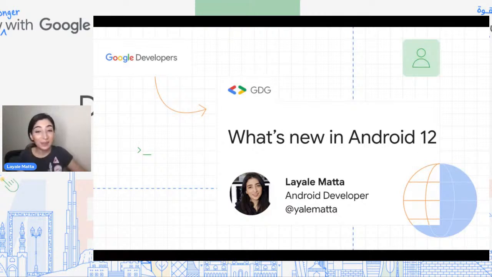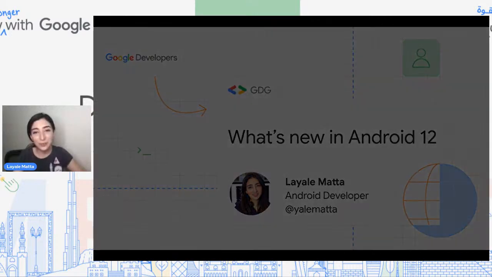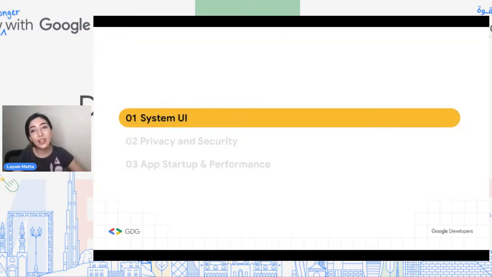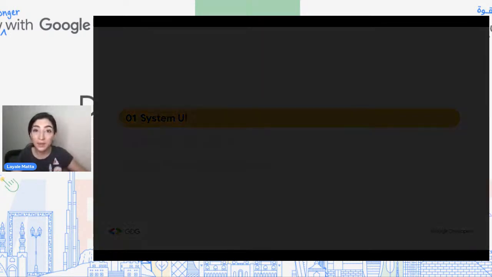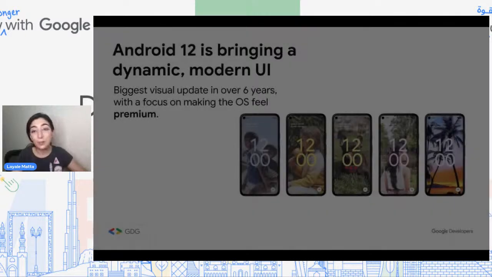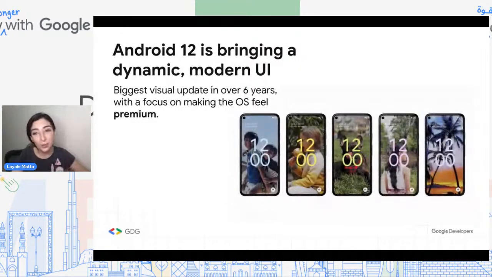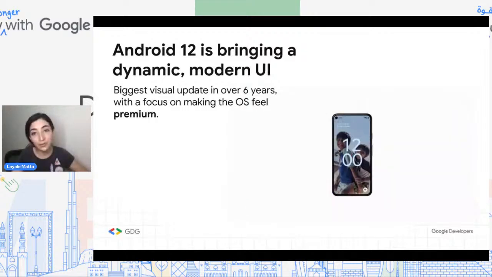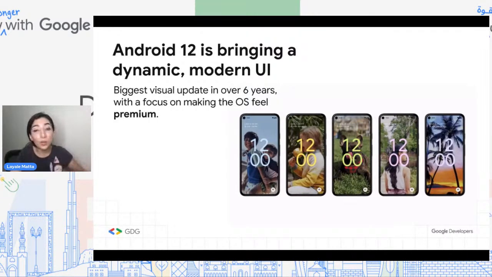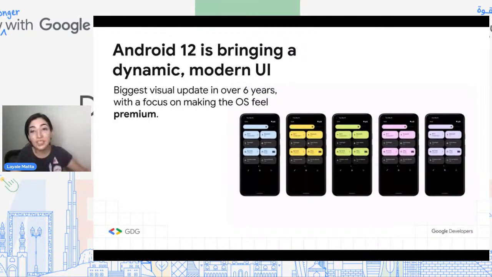Now, what is new in Android? Let's start. In this session, I will cover the Android 12 updates in 3 different topics. So let's start with System UI. Why System UI? Because UI changes are the most visible ones in Android 12. And this is what we will notice at first when we first see the new update.